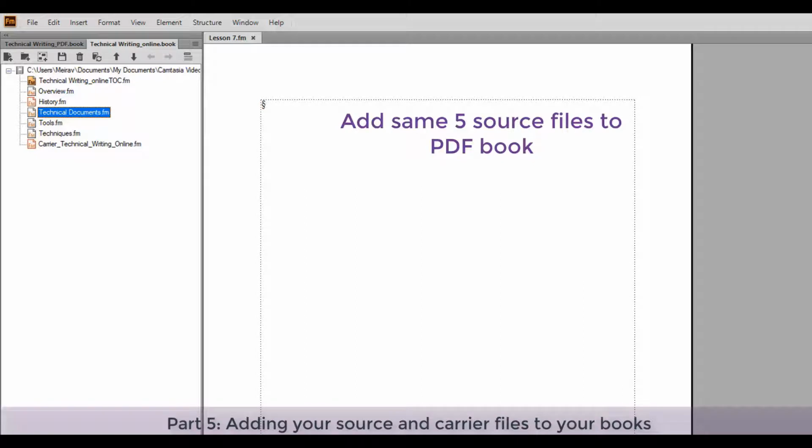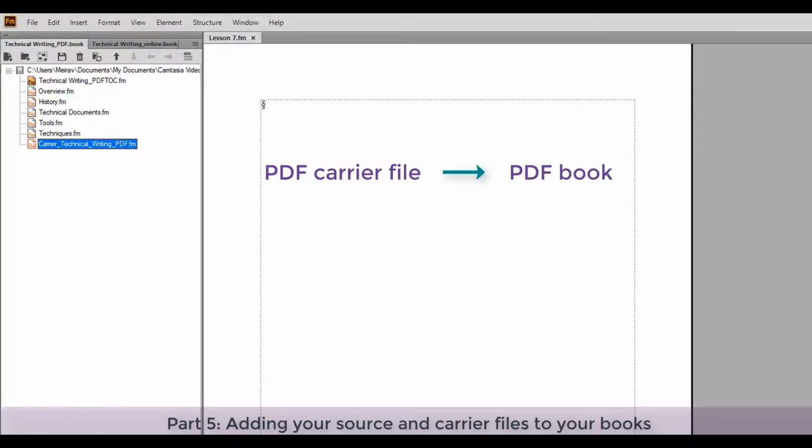Now, open your PDF book and add the same 5 source files to that book. The next step is to add your carrier files. Make sure to add your PDF carrier file to your PDF book and your online carrier file to your online book.